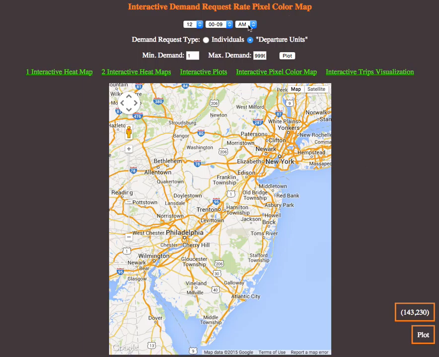So the user can select a particular 10-minute interval, and whether to visualize the arrivals of individuals or demand requests for entire departure units. The user can also select minimum and maximum demand request levels for which any colors are displayed on the map. Let's take a look at departure unit demand requests at 8:30 a.m. From 8:30 to 8:39 a.m. And first, let's keep the default minimum and maximum demand levels.